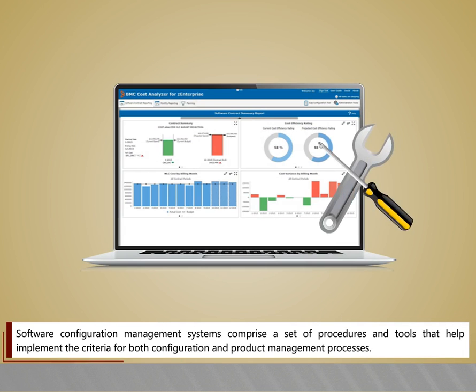Software configuration management systems comprise a set of procedures and tools that help implement the criteria for both configuration and product management processes.